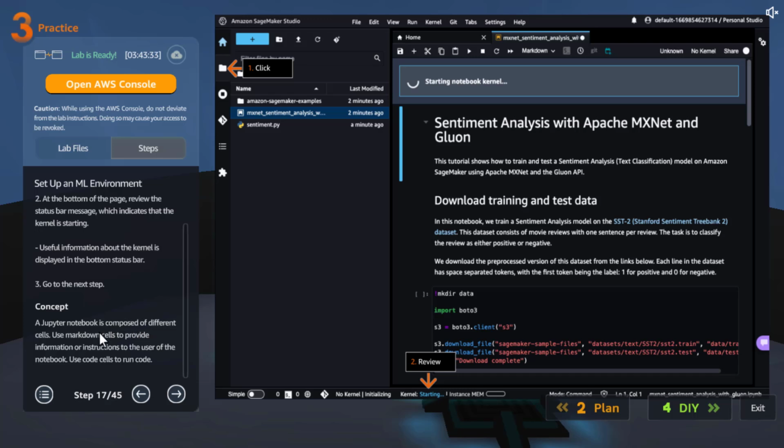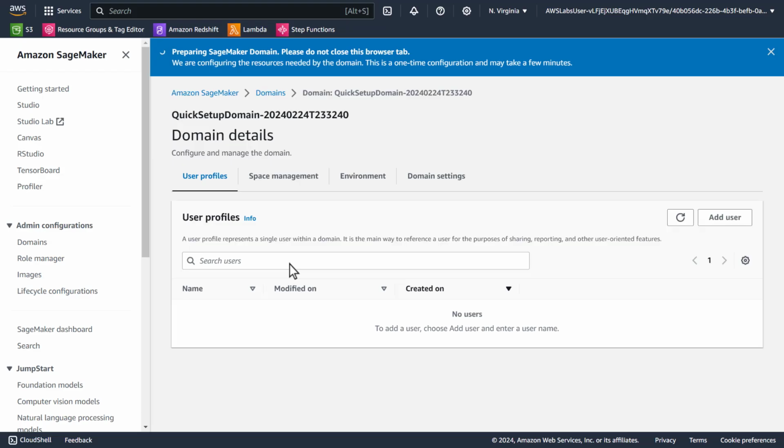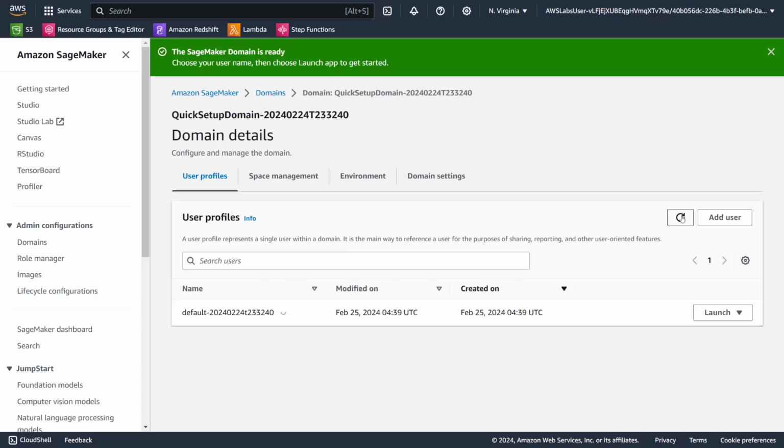Jupyter Notebook is composed of different cells. Use markdown cells to provide information or instructions to the user of the notebook. If you have used or learned Python, you would have already practiced on a Jupyter Notebook. Okay, let's go back since there are certain things that take time. Let's go ahead and finish these steps. Let's see if this is even ready. Okay, looks like it is still not.